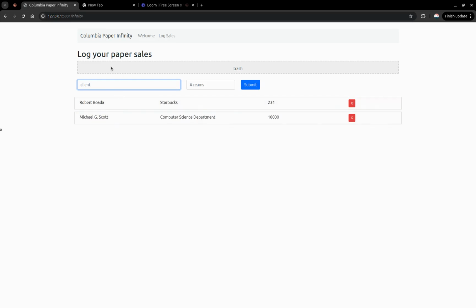Okay, so first let me show the functionality of the app. If I delete something, I refresh, it works. And I want to put it to the trash, it works. I want to add something, it works. The autocomplete works as well.